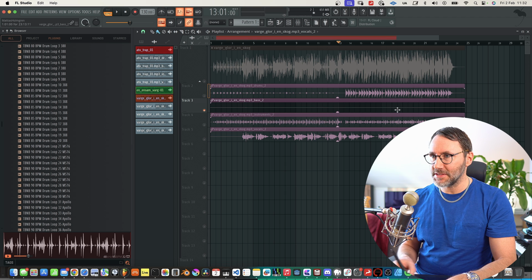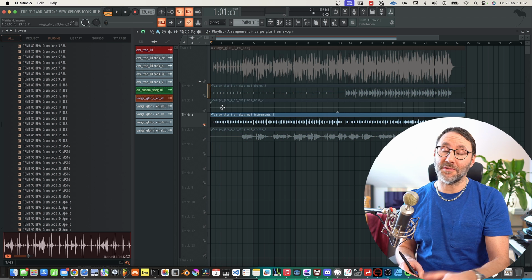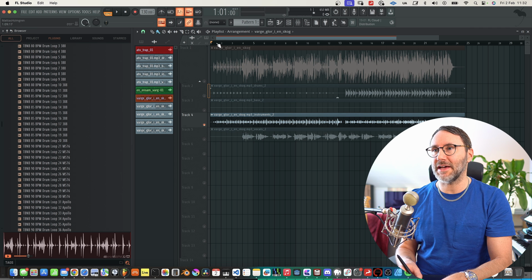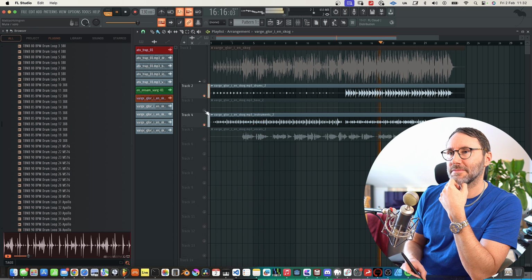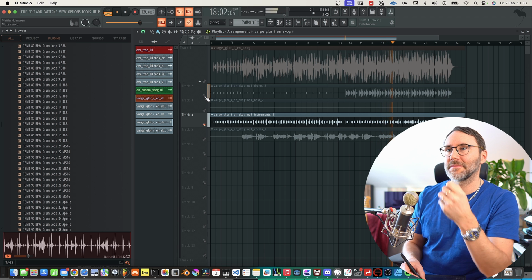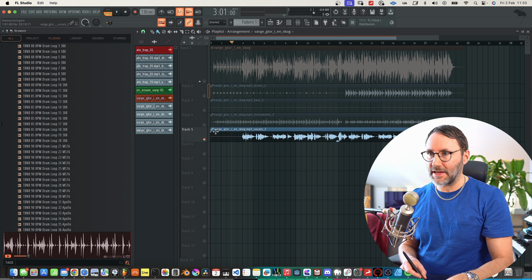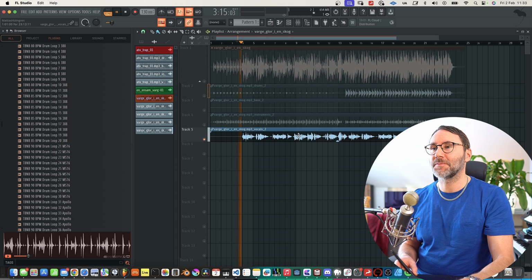The second stem seems to be empty. And then on the third stem, we probably have the chords and that organ kind of sound. And then on the last track, we have the vocals.